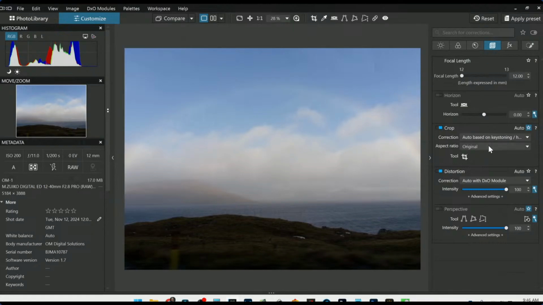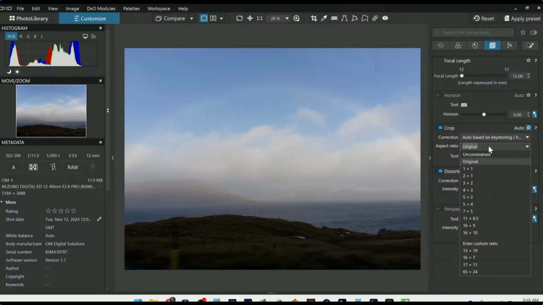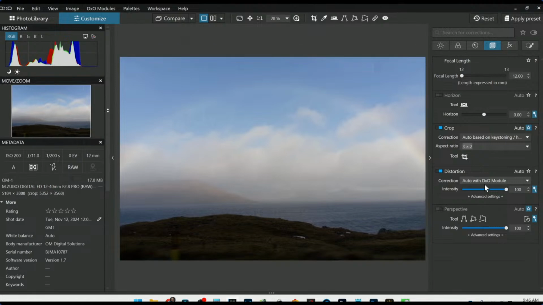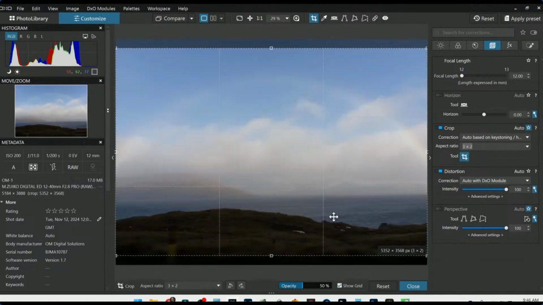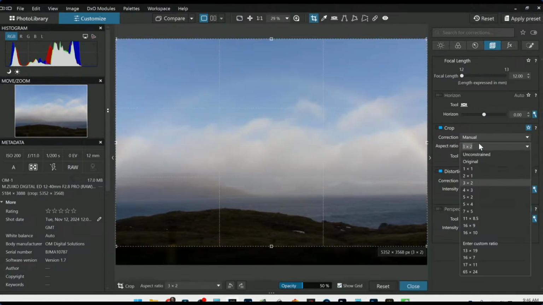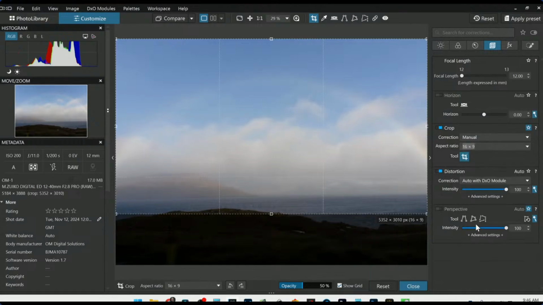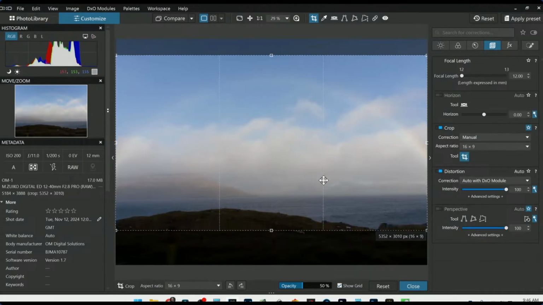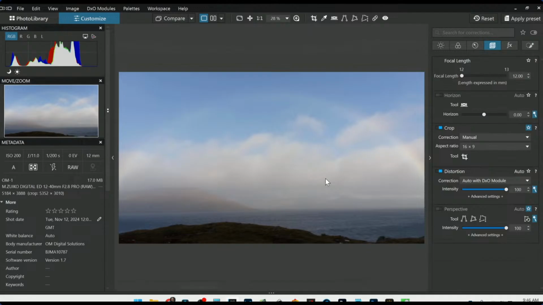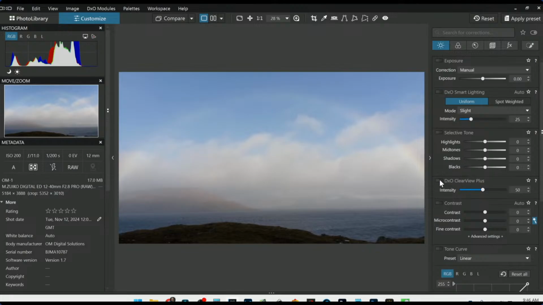I mean, let me try a 3 by 2. What about a 16 by 9? All right, I think that works. And then I just want to check the clear view slider real quick and see if that helps. That helps a bit.